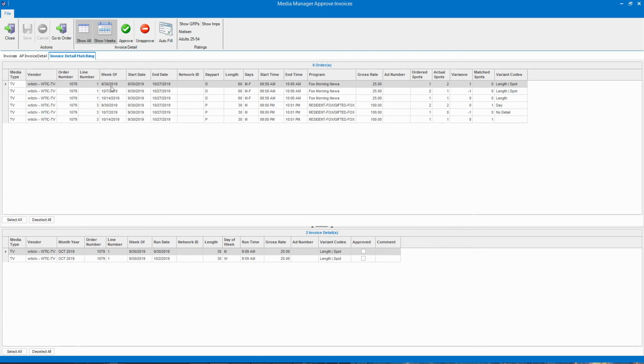In here, I can easily go in here and say, okay, well, for some reason my length is wrong and I actually wasn't supposed to order 60s, so I can go ahead and change this to 30s. And when I save it, my variant code goes away.